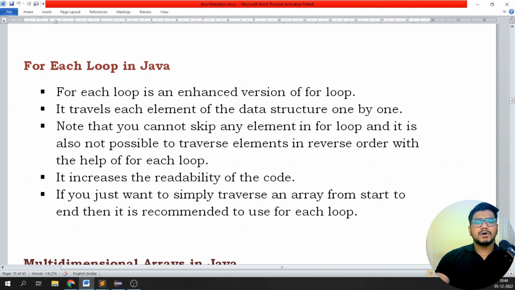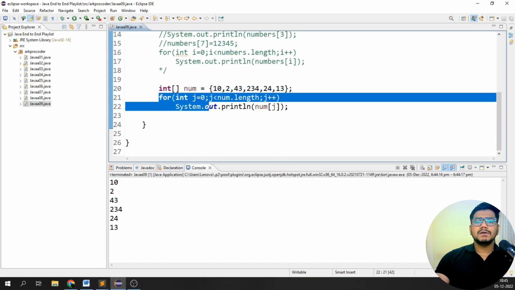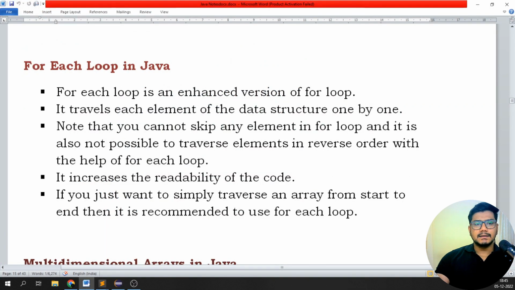So what is for each loop? For each loop is an enhanced version of the for loop. So rather than printing in this fashion, we can print using for each loop in a very easy manner. It is an enhanced version of the for loop which we are going to use more in the programming world. It takes each element from the data and it is going to traverse one by one. Note that we cannot skip any element in the for each loop, and it is also not possible to traverse the elements in reverse order with the help of the for each loop.